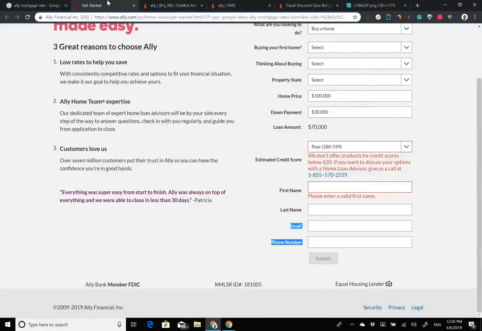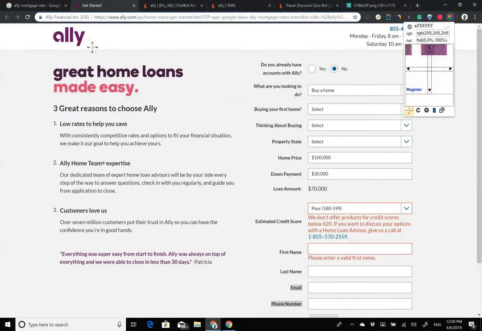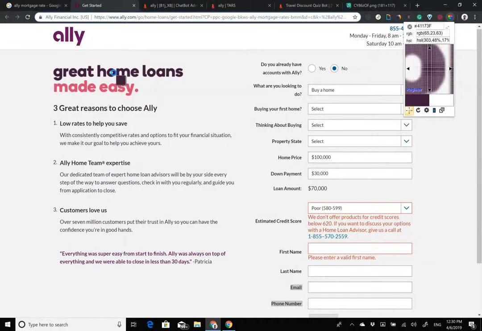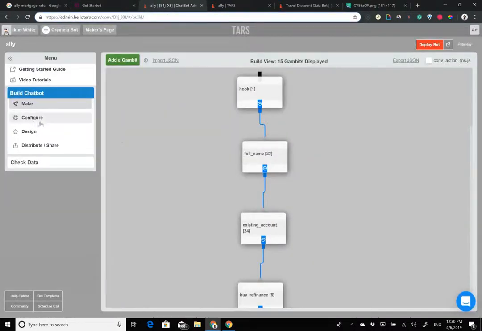So what we're going to do is we're going to use this color picker tool that we have. You can get this on the Chrome web store. They have plenty of color picker apps. I'm going to choose this color purple, or actually to match the color purple on the Ally logo, I'm going to choose the lighter purple of the Ally logo.